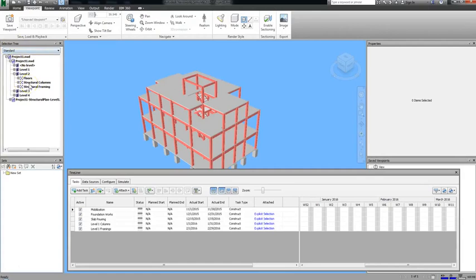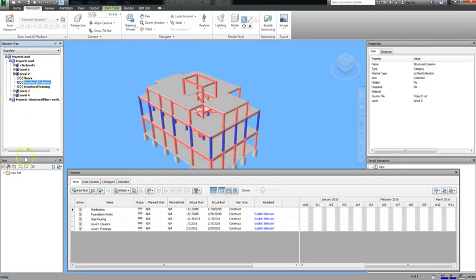Well, we can go to the selection tree, select the level 2 structural columns, and then click the Add Set button in the Set window directly below the selection tree. We'll name this set Level 2 Steel Columns, so we'll know what we're working with as the project goes on.